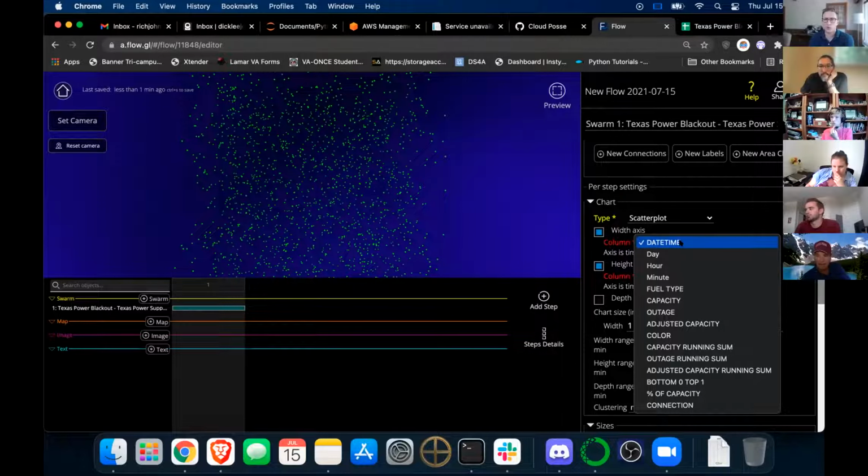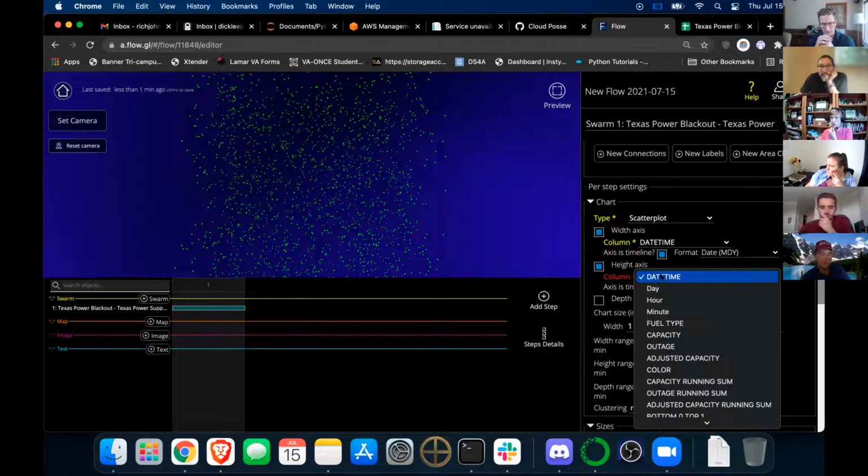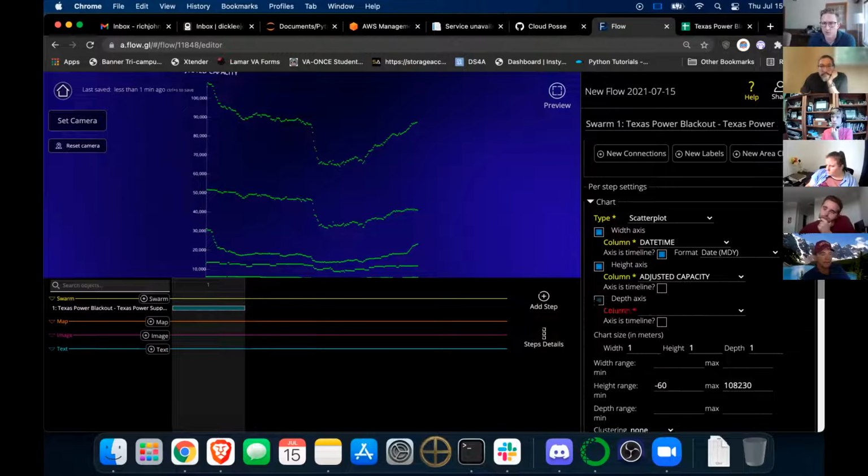On the width axis, we're putting the date and time, which is a timeline. There's a checkbox right underneath it, and you can format it how you like. We can leave it like that for now. And then the height column is adjusted capacity, and basically that's the total megawatts. Now we could do something with percentages and other things, but this shows the running total sum. And then the depth axis is fuel type.